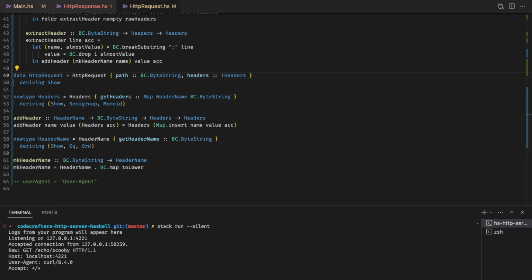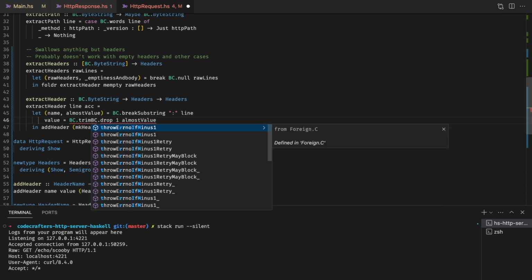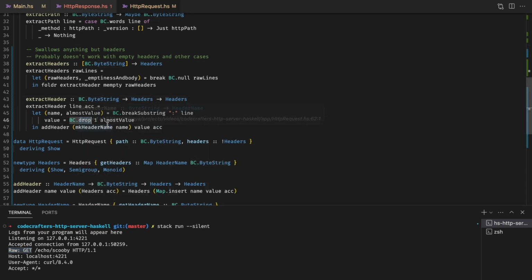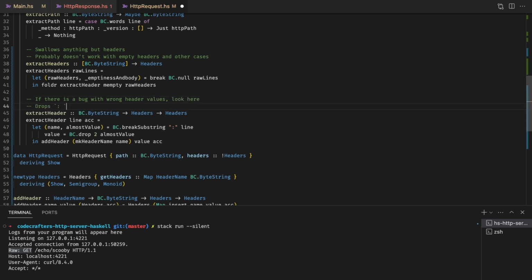There is an extra space, and because we were dropping just one, there is a space in front of the value. Like you see in this row. As you can see, each header has a space in front of the value, and we're ignoring this. Not the nicest, and I'm not sure if it's required or part of the protocol, but if there are any bugs with these wrong headers, we just tell people to look here.